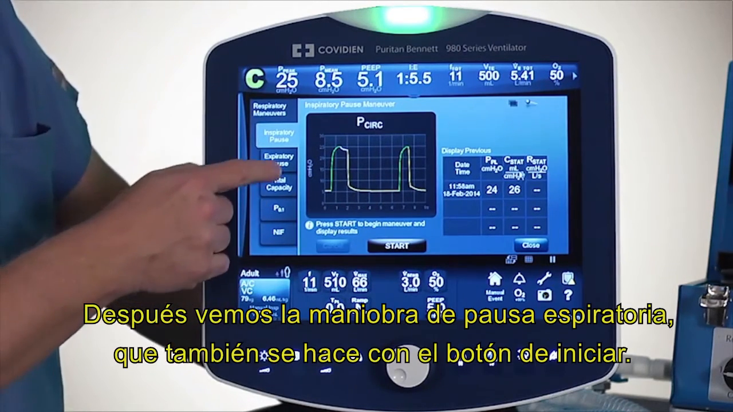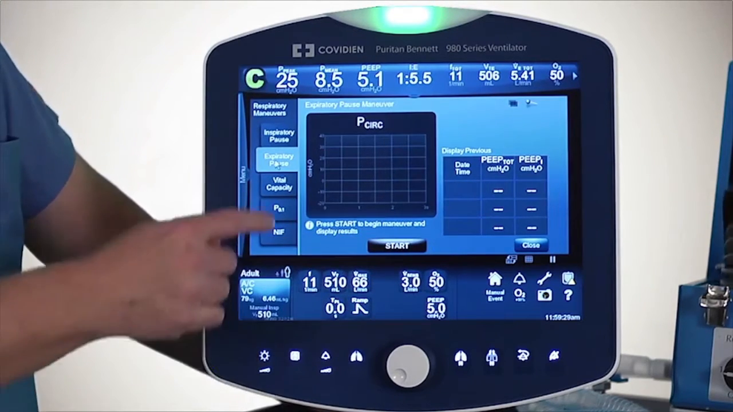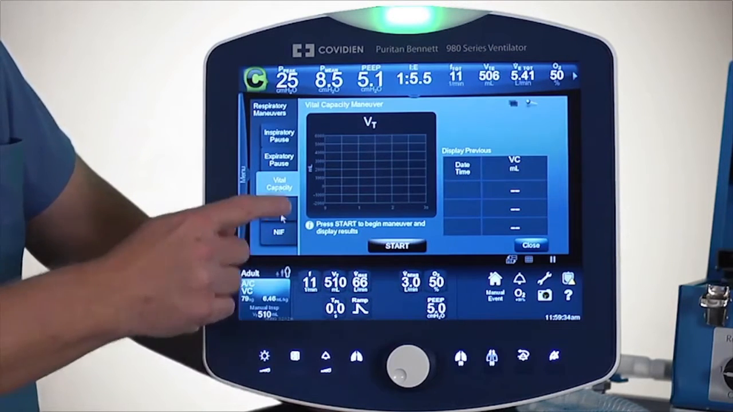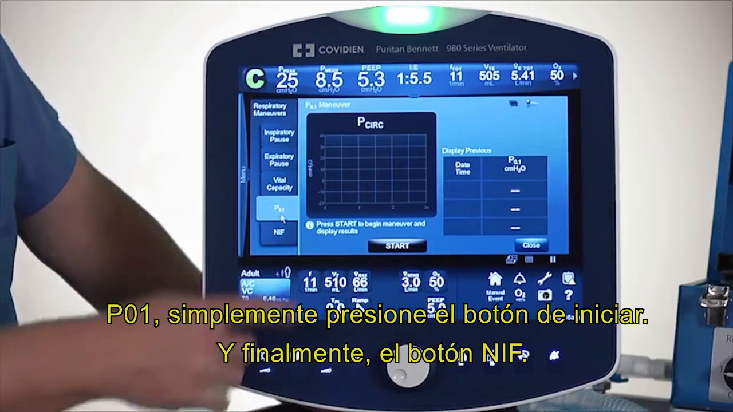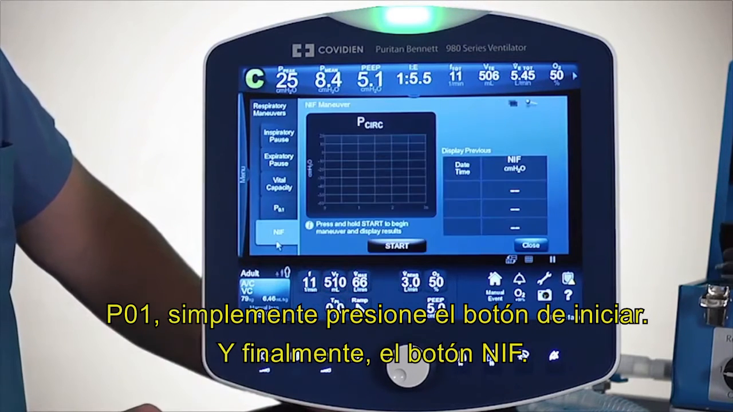Working my way down the tab, you have the expiratory pause maneuver, which is done the same way with the Start button. Vital capacity, same way, hit the Start button. P100, and once again just hit the Start button, and then finally the NIF button.